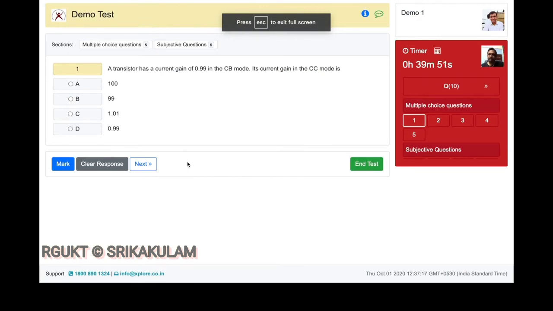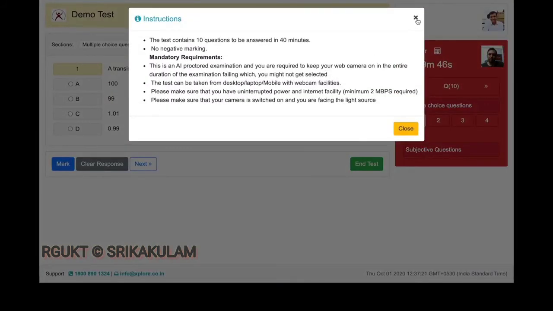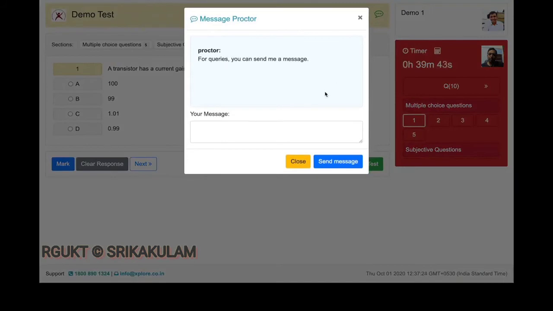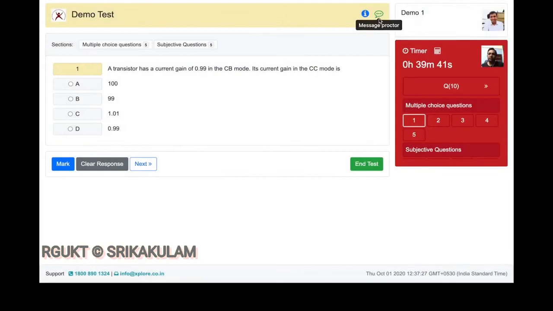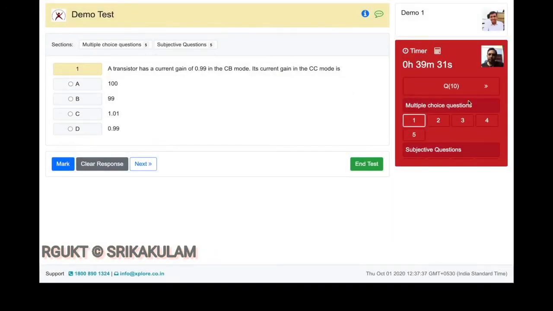So this is your exam screen. So you should be able to access the instructions. If you want to talk to the proctor, you can message him, or if he's sending any message, you can respond over here. So here you will see your photograph and your details. There is a timer and you have a calculator if you want to use it. And these are the questions.